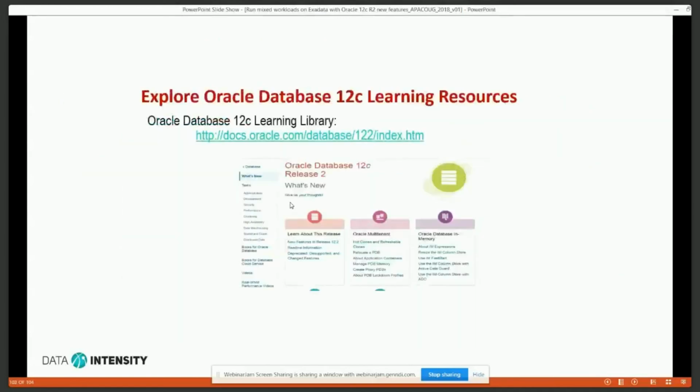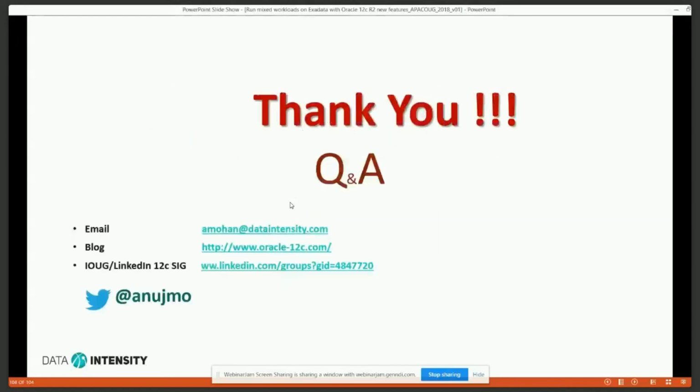Yes. Again, a very good place to begin 12.2. Now you have 18c, so in the same place, you should be able to find the documentation easily.